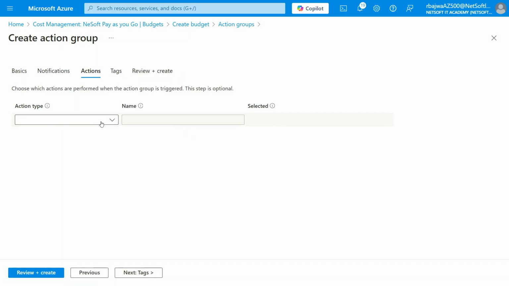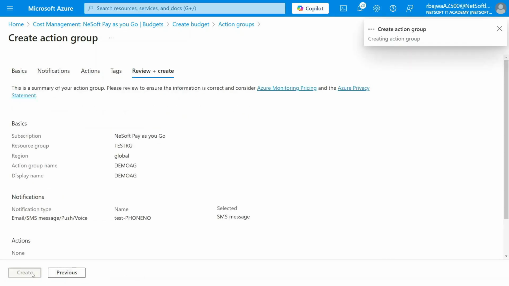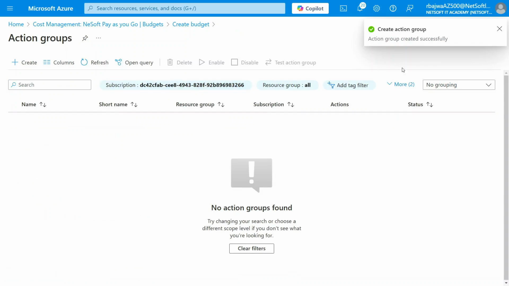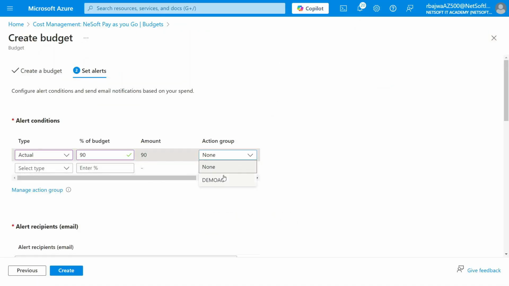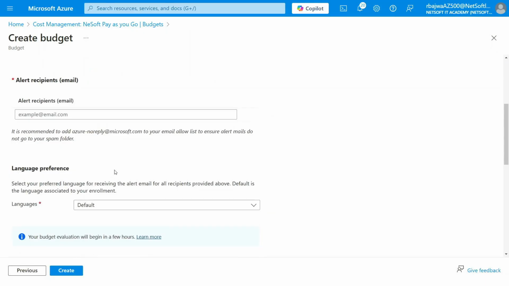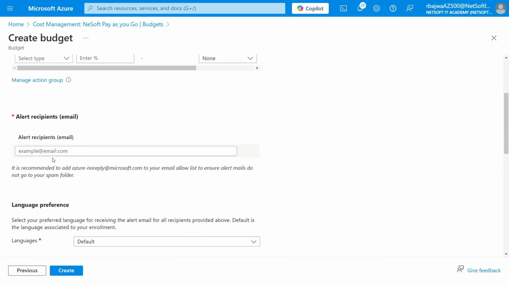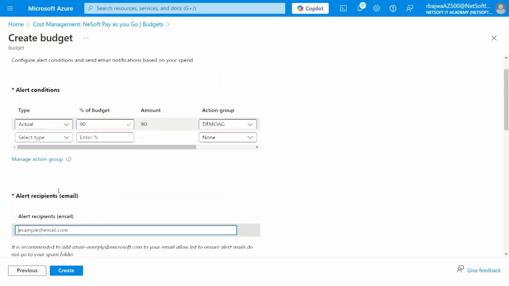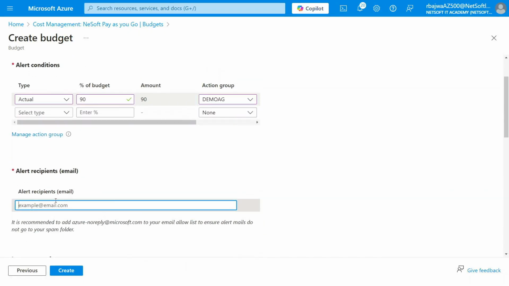Next, do you also want to take some actions? This is not a compulsion, but you can take an action. You can run an automation, or you can also raise a ticket or something like that. I don't want that, so I will just create a simple notification. So the action group is now created. All right. Now for the email. Again, I will just use a random email.